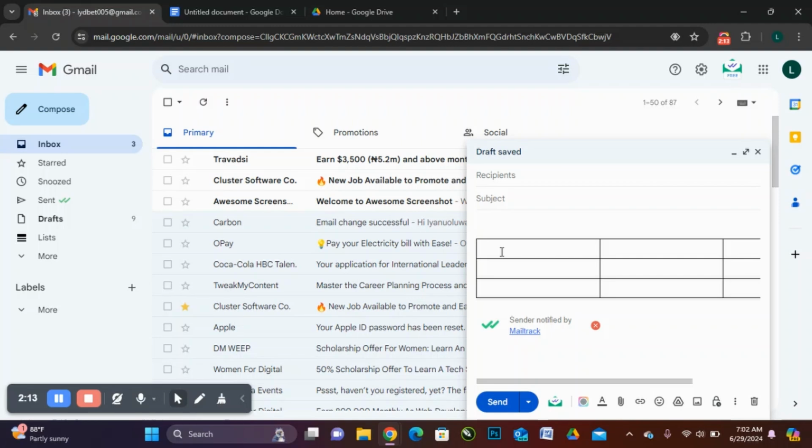Here you can type in the content of your message. You can adjust the font size, you can bold it, and many more. So, when you're done setting up the content of the message and filling the recipient's email address and subject, you click the send button at the bottom of the screen.